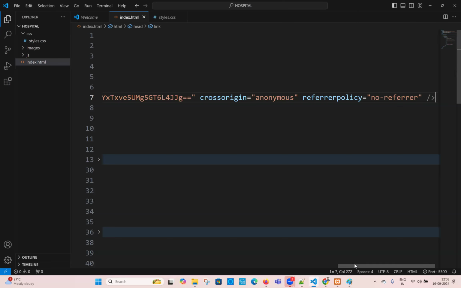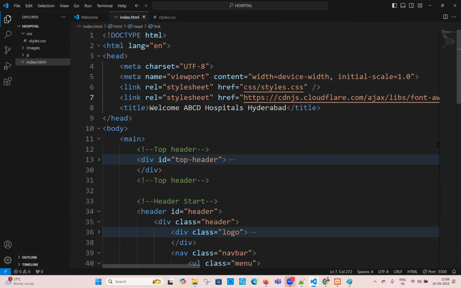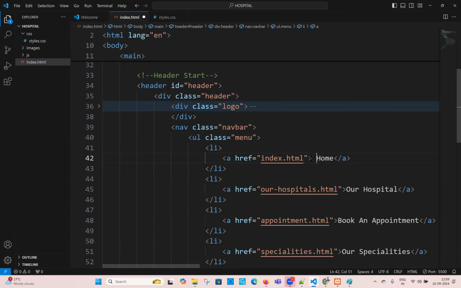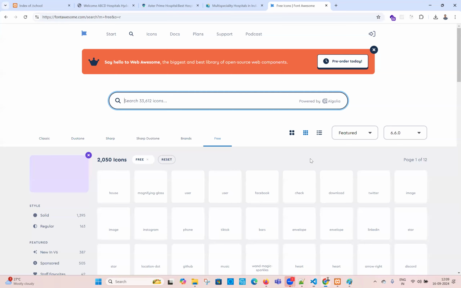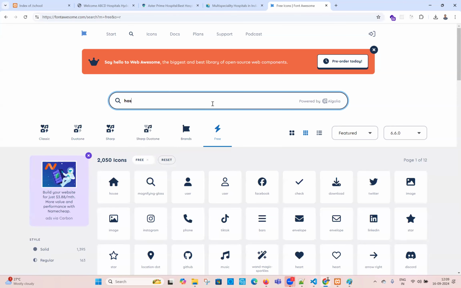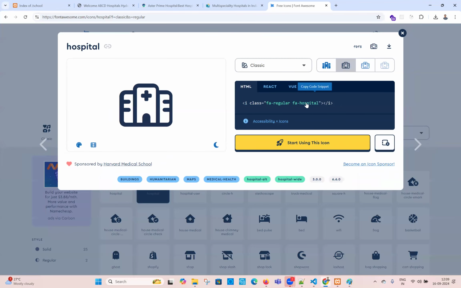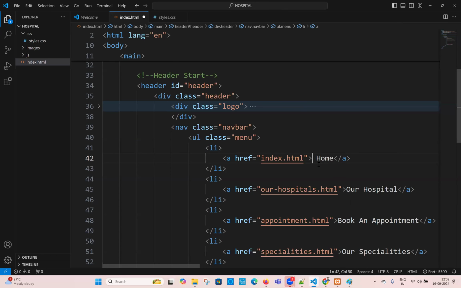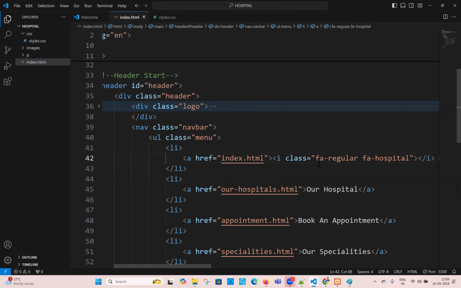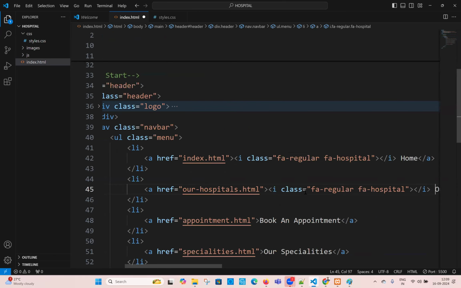Now, in front of every menu item, I want to add some icons, as it is in front of the menu item. This is the menu item now. So this is going to be hospital. Hospital is there now. See, a lot of icons are there. Choose any one. I am choosing this icon. We cannot get exactly the icon we see. Copy this icon and paste it just in front of home. In front of it, you can take the home icon.